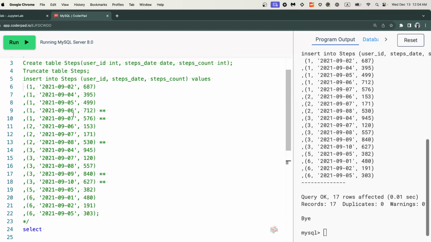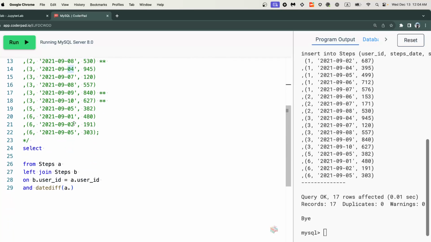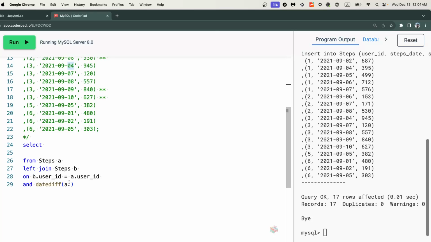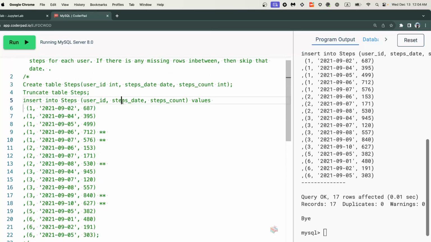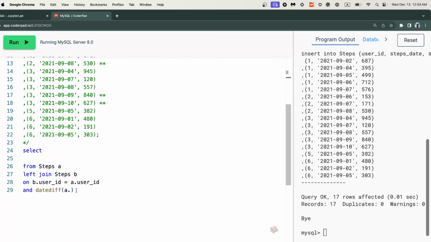For example, if you see 9.6, when you do a self join, it connects with 9.6 from the other left join table. So 9.6, 9.5, 9.4. The difference between 9.6 and 9.6 is 0, 9.6 and 9.5 is 1, 9.6 and 9.4 is 2. So the date difference between A dot steps date and B dot steps date is between 0 and 2.